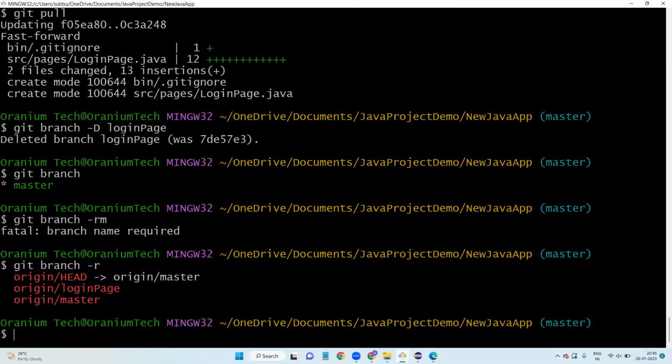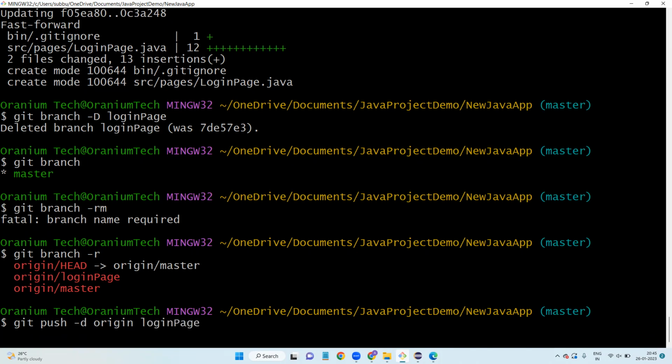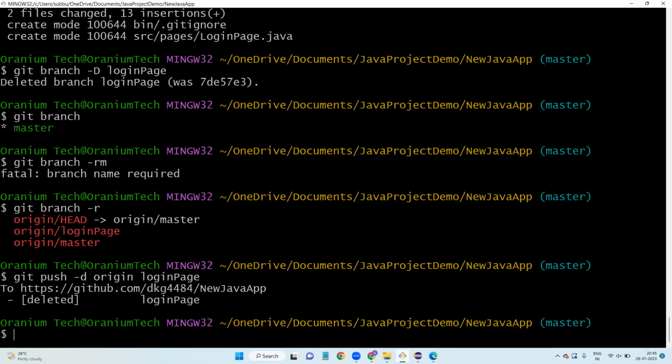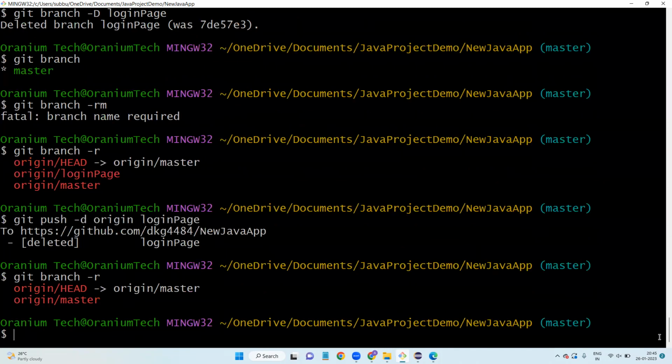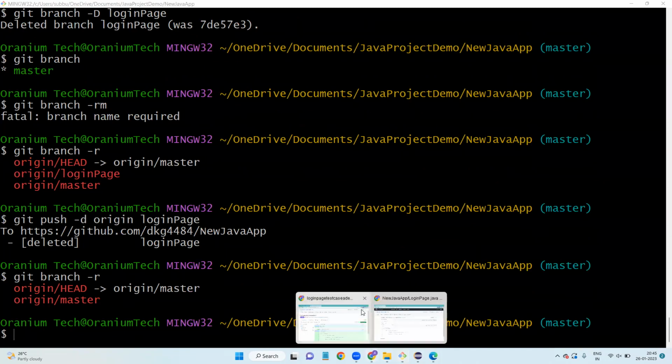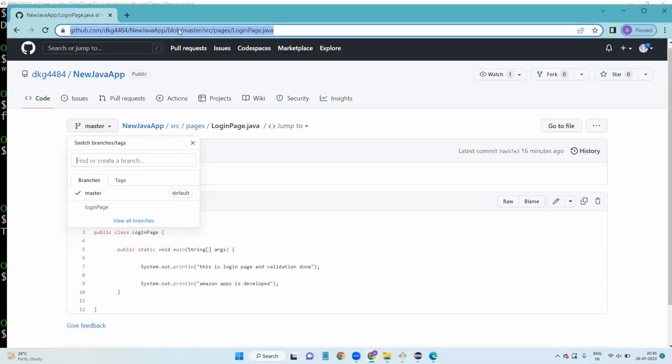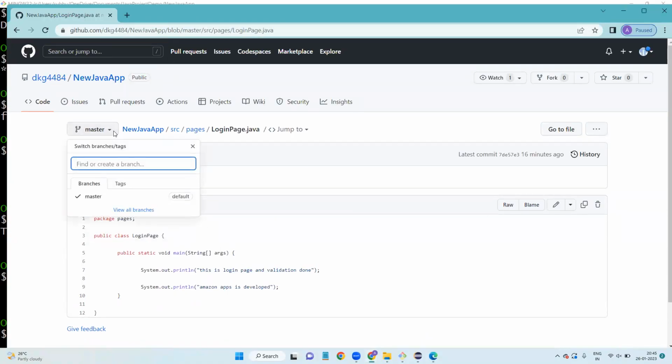Now if I want to delete this one, write git push -d with a lowercase d, origin, and the branch name login page. Press enter. That's it. Can you check in the browser now? Now see, there are no branches, right? In the browser also you can see that branch is no more. Refresh. Now there is no login branch because our work is completed.